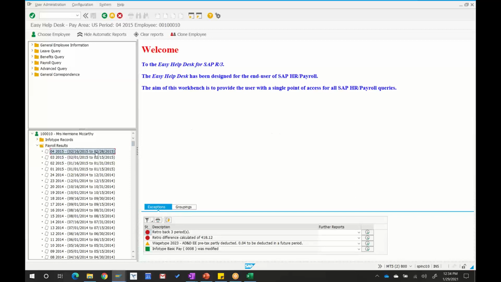Well, with EasyClone, you can sit here and say, all right, something happened with Hermione in Period 4 of 2015. And the help desk tool is literally going to start telling them exactly what happened in that period. They retroed 3 periods back in this case. They had a calc difference of $418. And that might be the issue, right? Somebody's calling up and saying, hey, why is my pay different? This person obviously got paid more, so they might not call, but they're going to have to figure this out. But we make it pretty simple to figure out where this $418 came from. Well, let's find out.